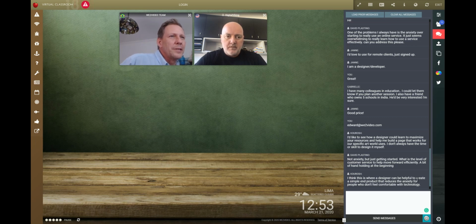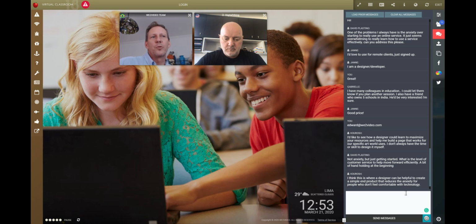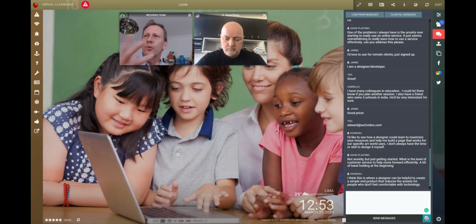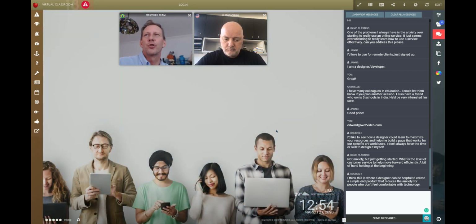I think this is where a designer can be helpful to create a simple end product that reduces the anxiety for people who don't feel comfortable with technology. Absolutely. I think people my age or above probably won't appreciate having to work on their own solution. We all like the solution to be ready to go.